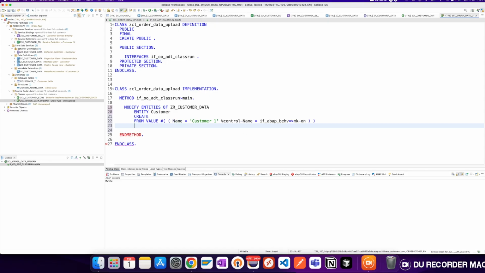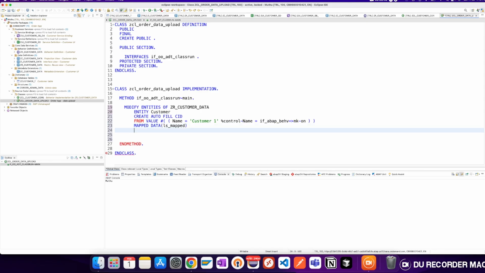Additionally, you need to provide something called the CID. If you try to create or update, you need to provide the CID key. I'll tell you what the CID is later, but for now you just set autofill CID, which means the framework will automatically generate the CID value for every record that we are sending. So create value, from value, then you just take the mapped one: map data ls_mapped, and if something fails, we use reported and failed.